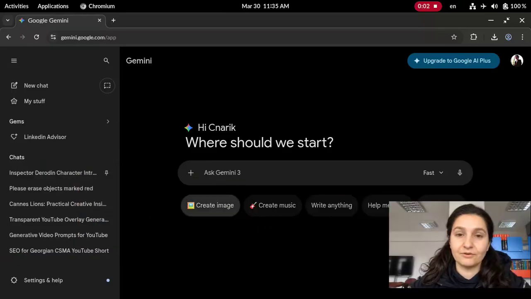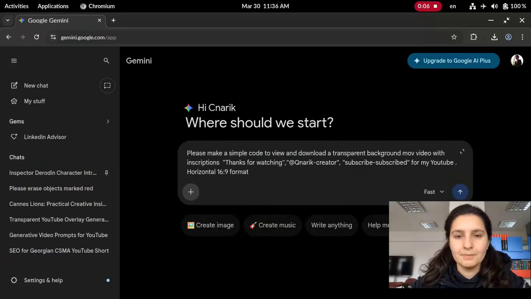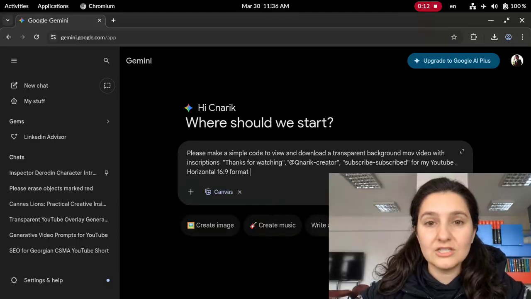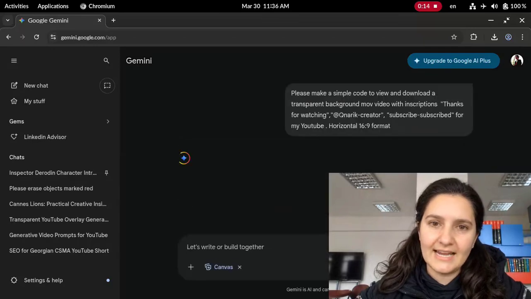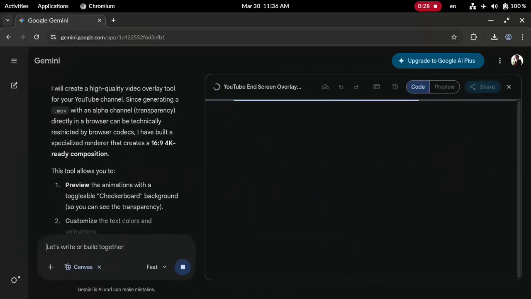I wanted to create a professional video overlay for my channel using Gemini, but I will be honest, I never thought it was going to be this easy. Here I made a horizontal overlay in 16:9 aspect ratio. You can make a vertical version.